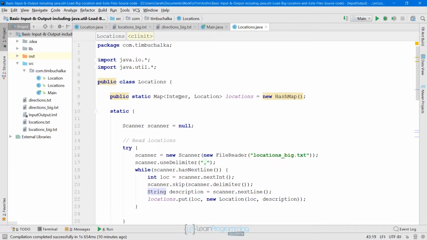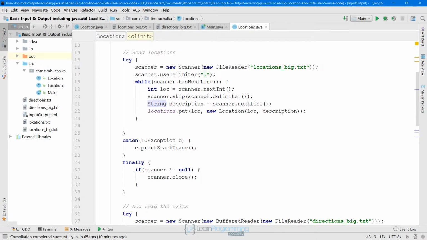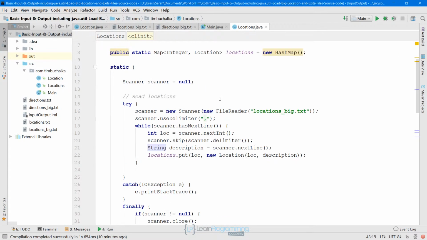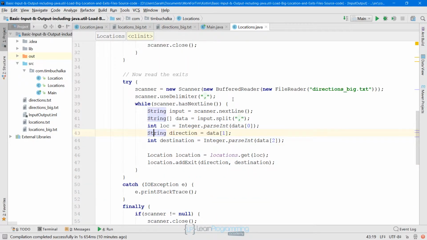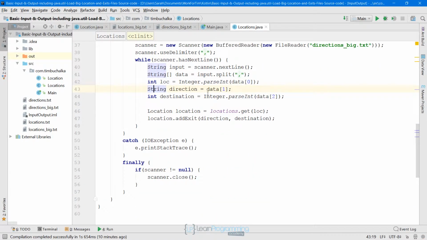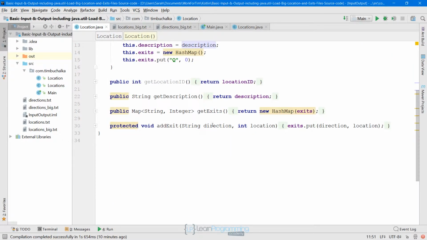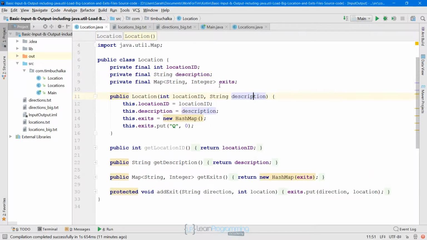Integer is the location ID, and then location would be the location instance. So after we've read all the locations and we've created a location instance for each one and put it into the locations map, we then read the exits. And we use the location.addExit method to add the destination location for each direction. And if we go back to location, add exit, you'll see that all we're doing is adding the exit to the exits map up here.